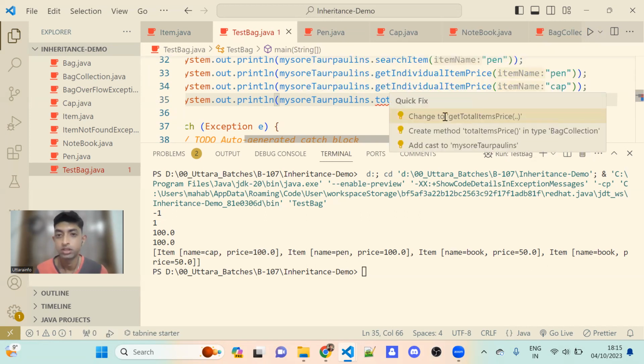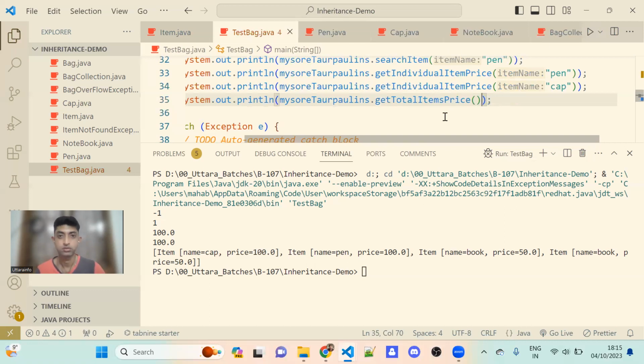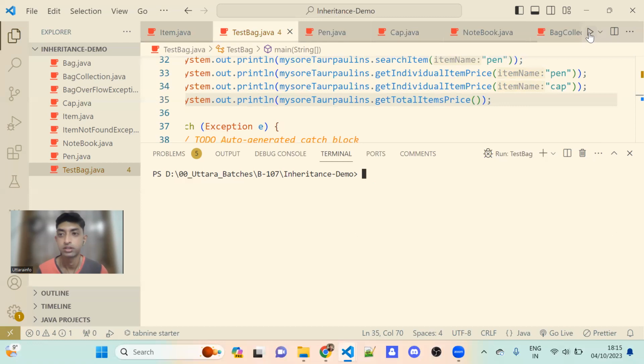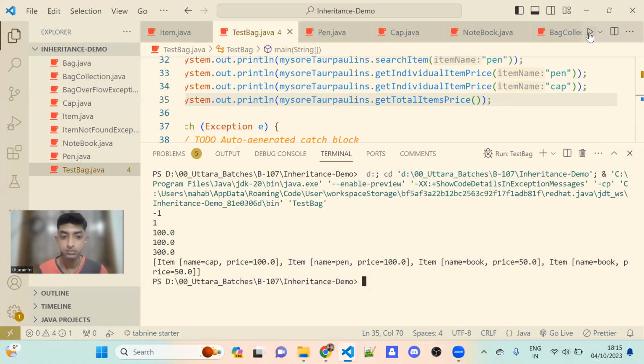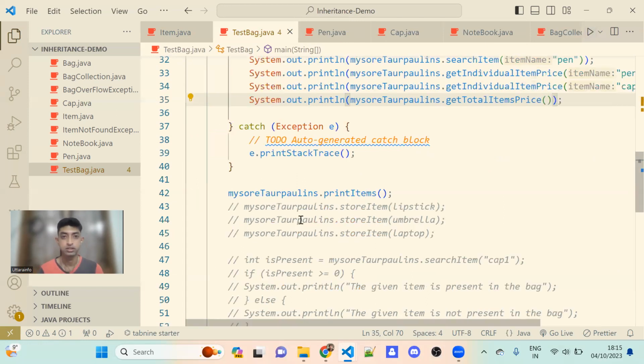Spelling. Get total price. Okay, so we'll just clear the console and run it. See, total price is 300, 100, 200, 50, 50. Clear? So everything is working perfectly as expected and we tested.